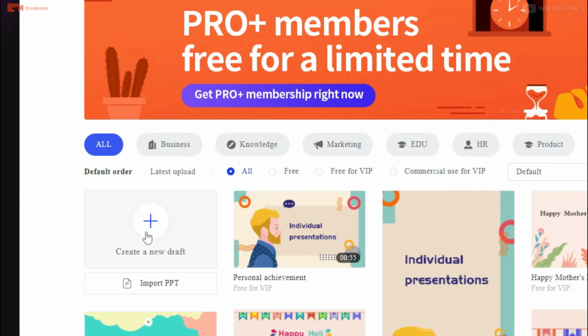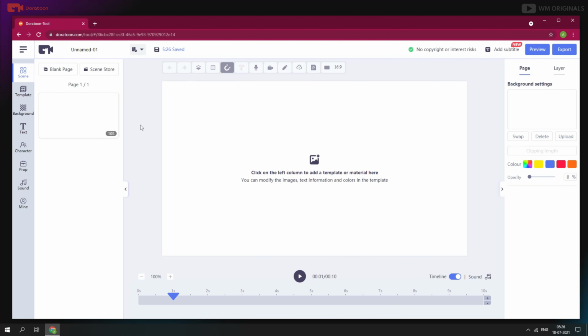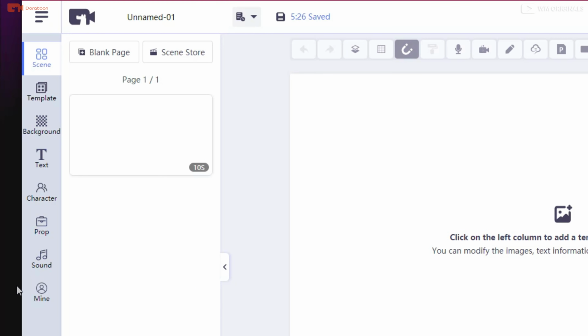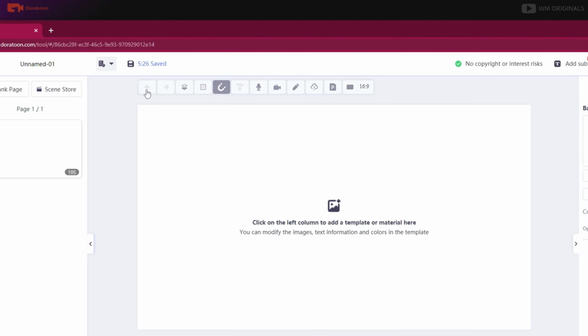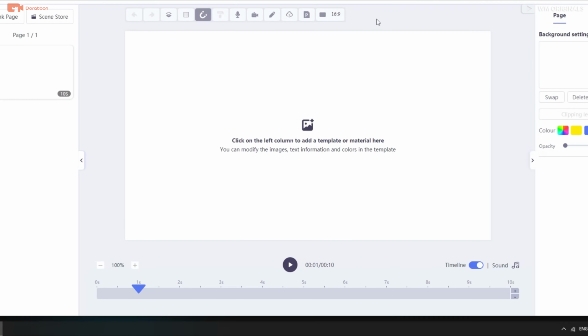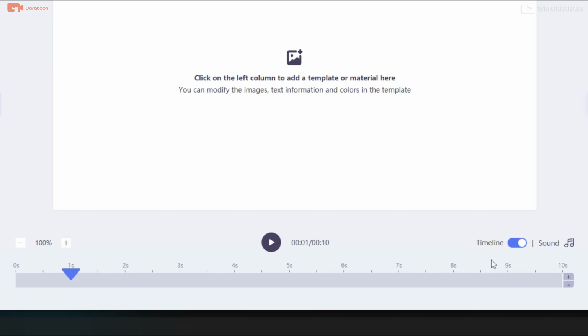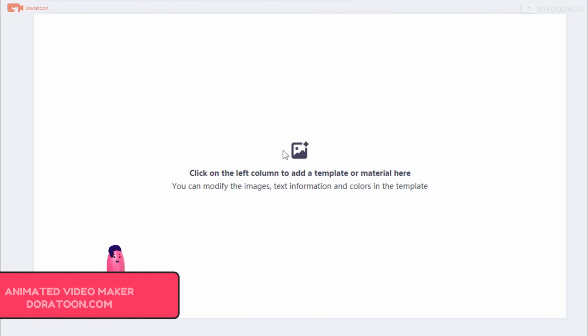Let's click on create a new video. Now here we have the Doratoon animated video maker editor. From here we will make the animated video. Here at the left side we have different elements which we can use in our video. At left we have the editor options from where we can make changes to an element. At top we have more options and at bottom we have our video timeline. Here at center we have our canvas.